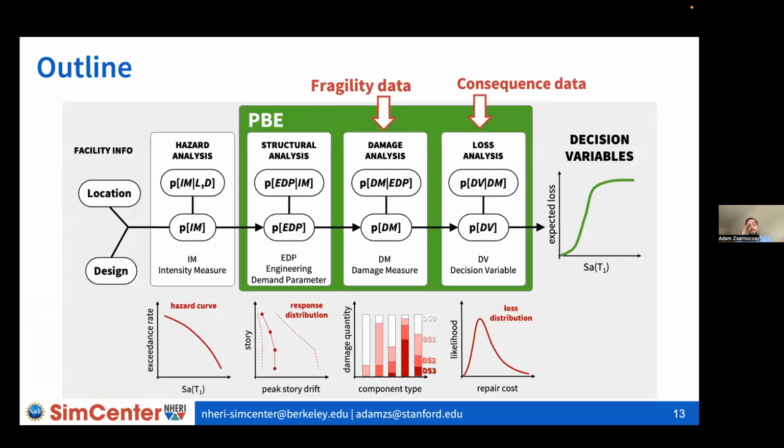Now, about today's talk, what we will focus on: if you look at what PBE does, it includes structural analysis, damage analysis, and loss analysis. And although we usually say that you only need to provide a location for the building and some design information, another part of the calculation that is important is fragility and consequence data. In most cases, people don't worry about this too much because they say, I'm going to use FEMA P58, and then they expect that FEMA P58 data is already built in PBE, so you don't have to worry about where it comes from, how it looks, or how to extend it. Same thing for a HAZUS style analysis.